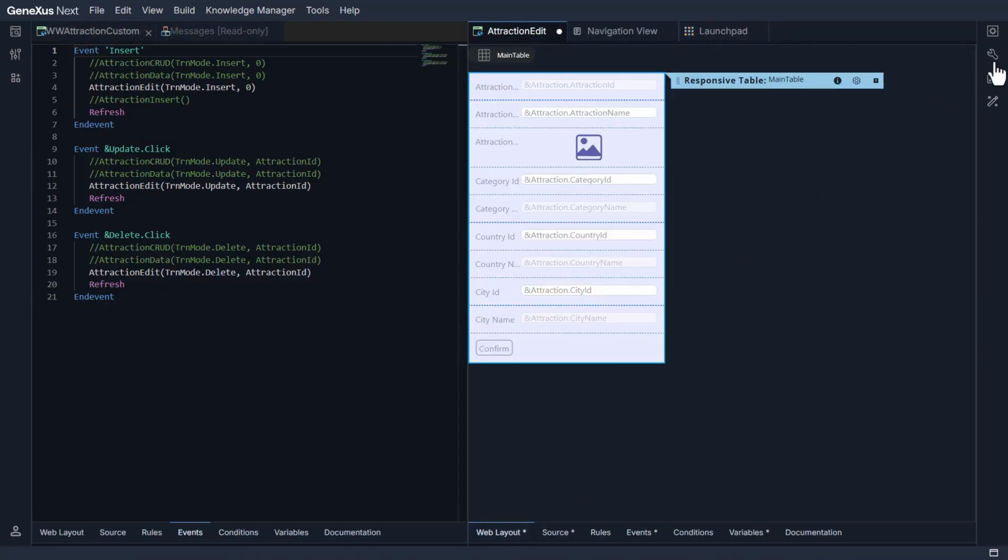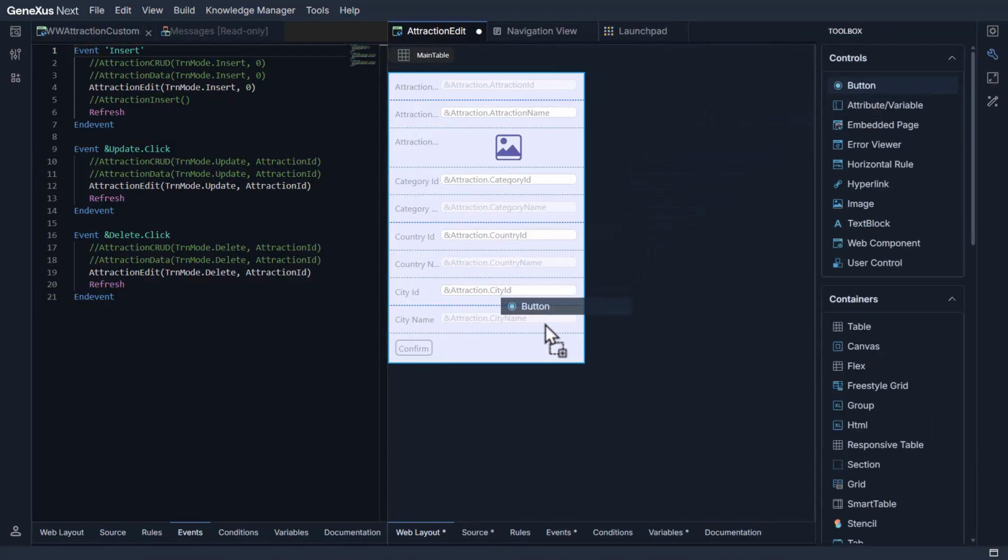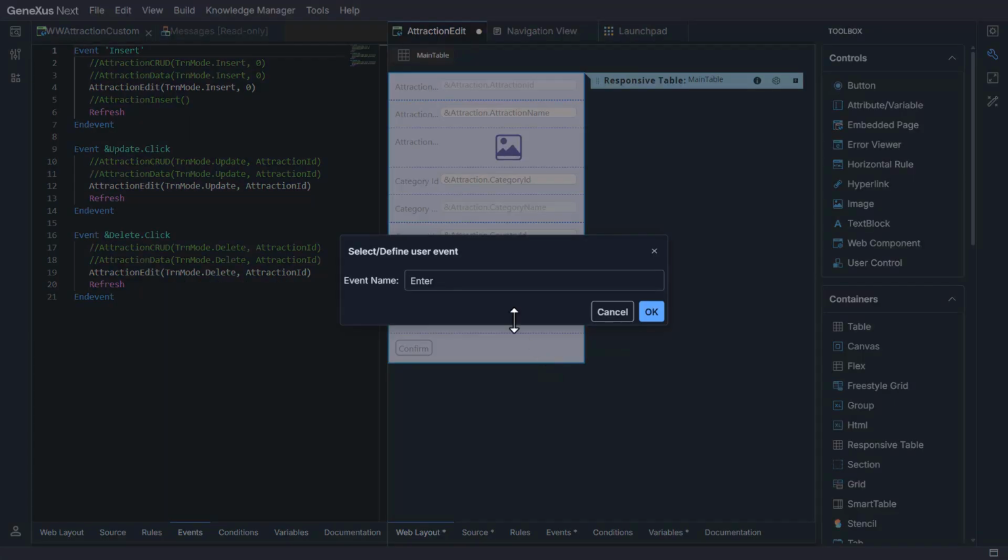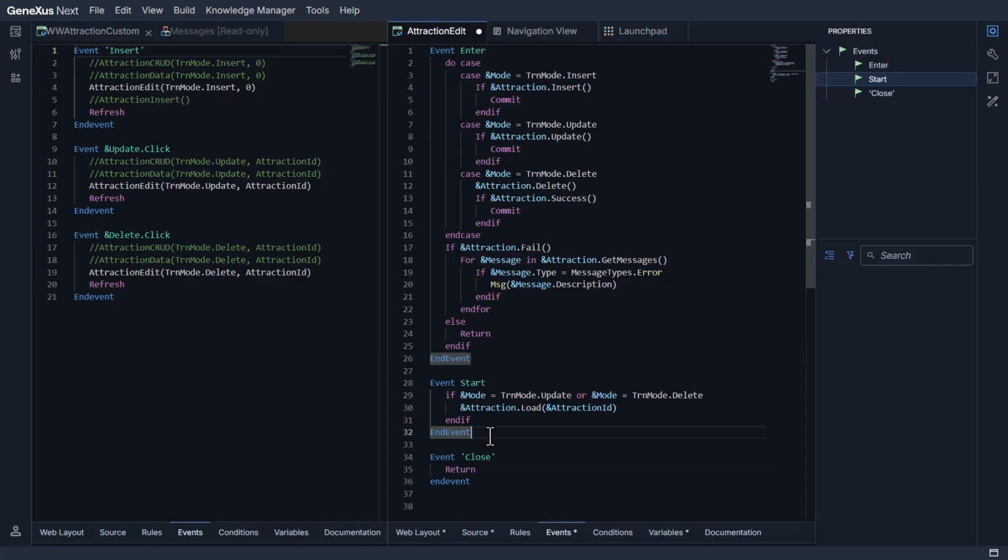Alright, and if we want the user to be able to cancel the operation and go back to the work with, we can add a button. Let's run it.